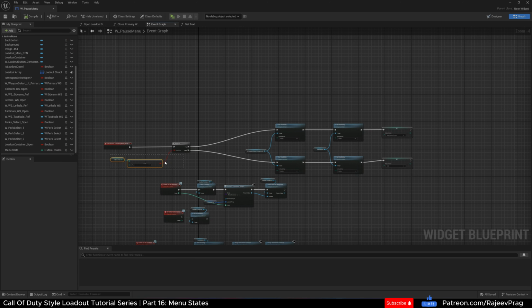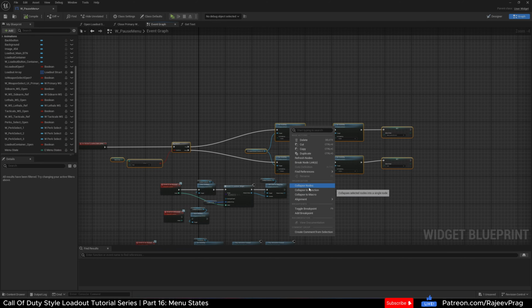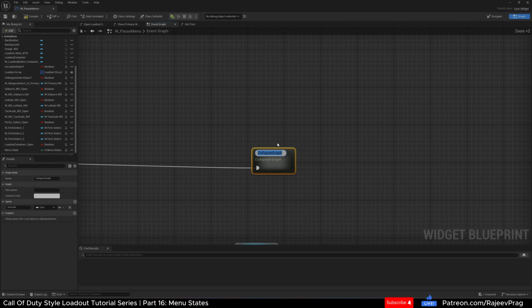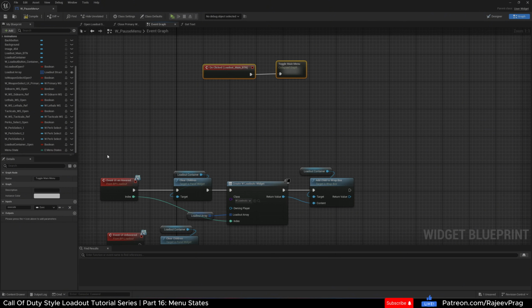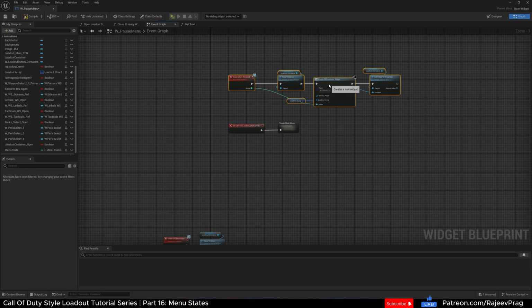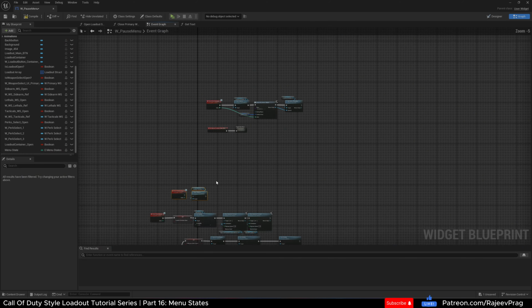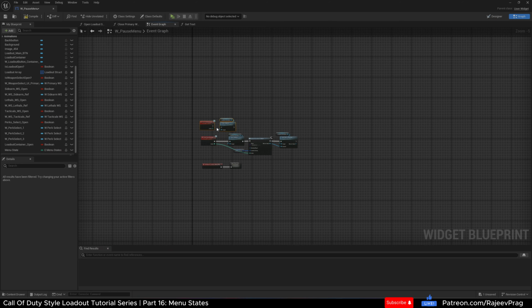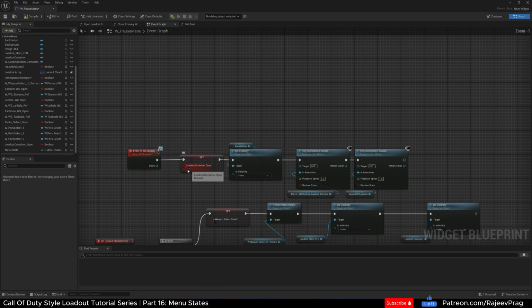I'm also going to make it nice and tidier. So I'm going to select all of this code right here, right click, and collapse the node. This would be toggle main menu. The UI hovered, we're not going to touch this function because we don't really need to change anything here. So I'm going to move this up. And UI unhovered, we stopped using it, but I'm just going to leave it here. And now let's work on our next one.